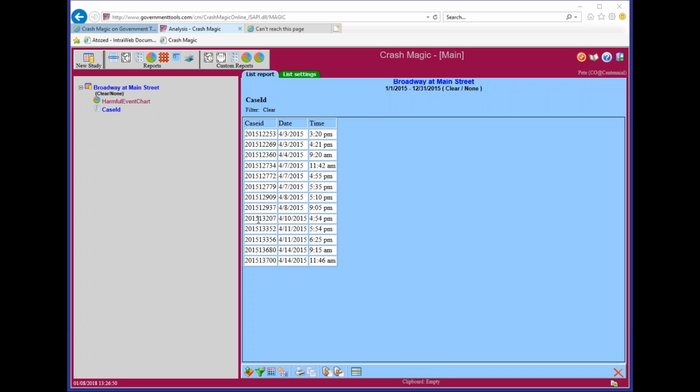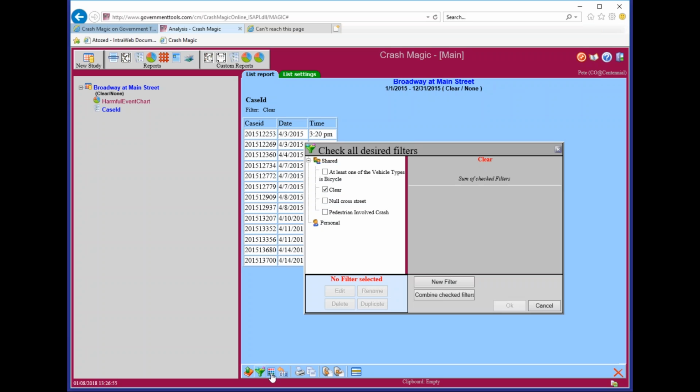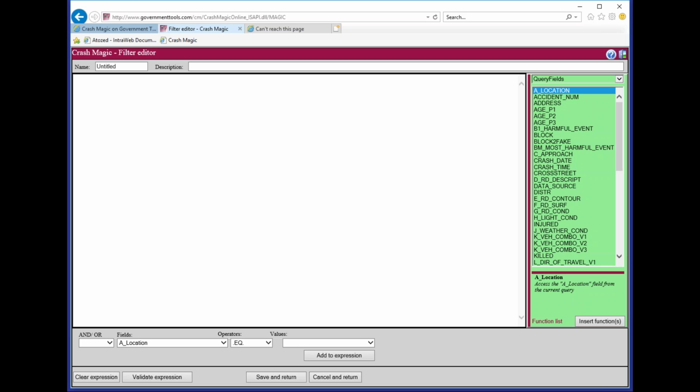So I write down the ones that I want to remove, and I'm going to go down to the filter here, select filter, and you'll notice we have a clear filter selected. I'm going to say make a new filter, and there's my new filter. And I'm going to edit it. So I click on edit. There's a number of ways to do this. I'm going to point out a couple of them. So the one that's probably easiest to describe looks something like this.